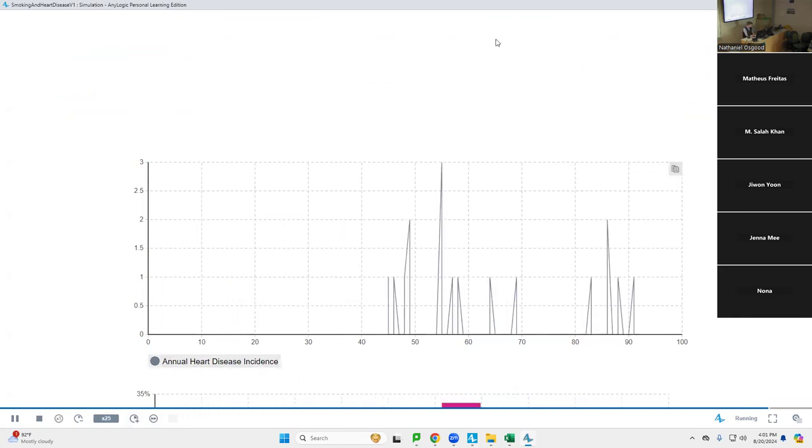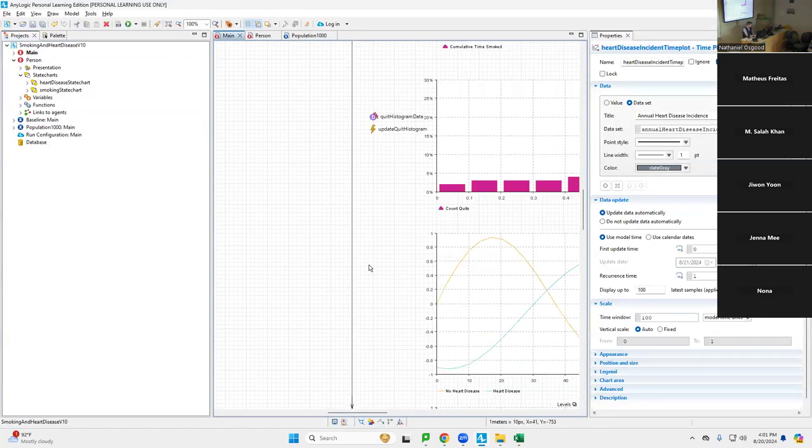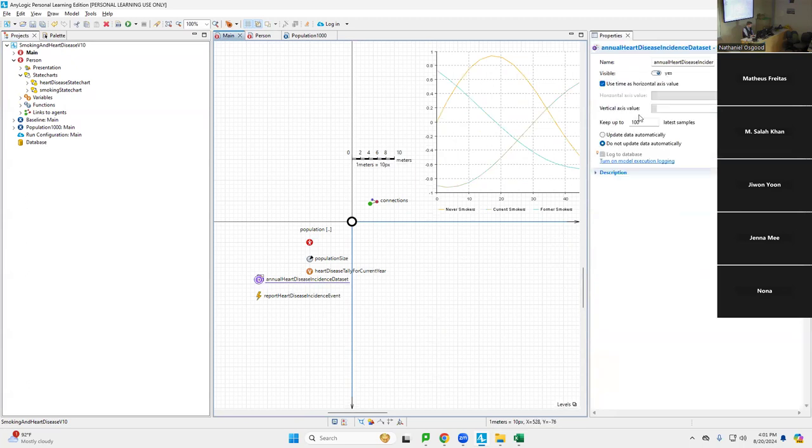Oh, why is it doing that? Oh, man. Because every line. Oh, you know what? I think it may be because the data set. Okay. Matthews, here it is. Okay, this. I got it.